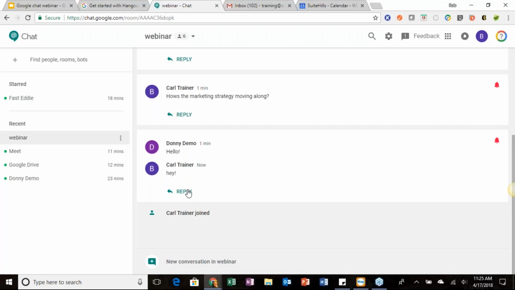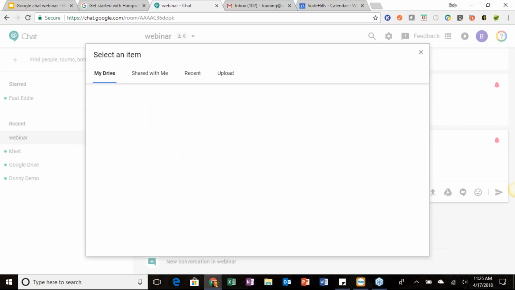Now, if we come to reply again, and we go all the way over to the right, again, this is going to look very similar if you're familiar with attaching files by Gmail. We have the ability to upload files directly from our computer. We can add Google Drive files.